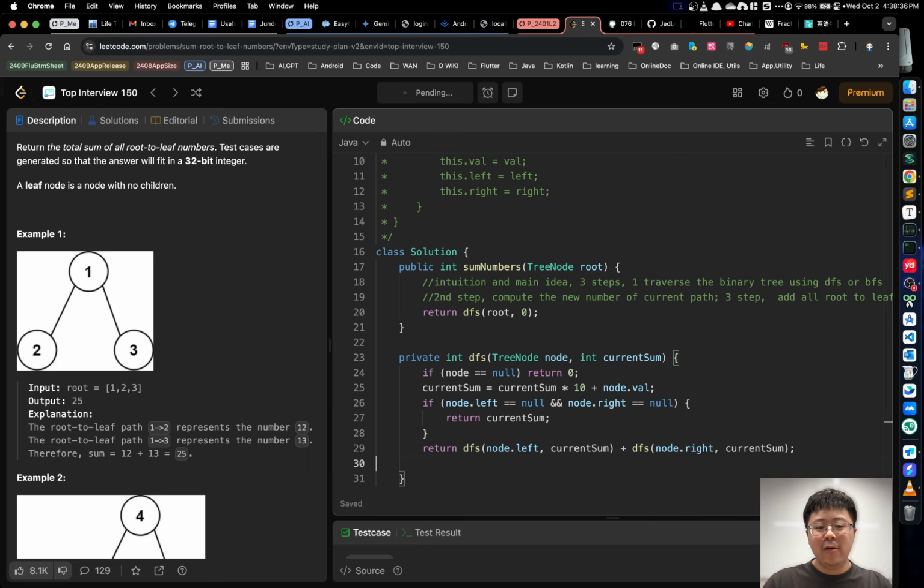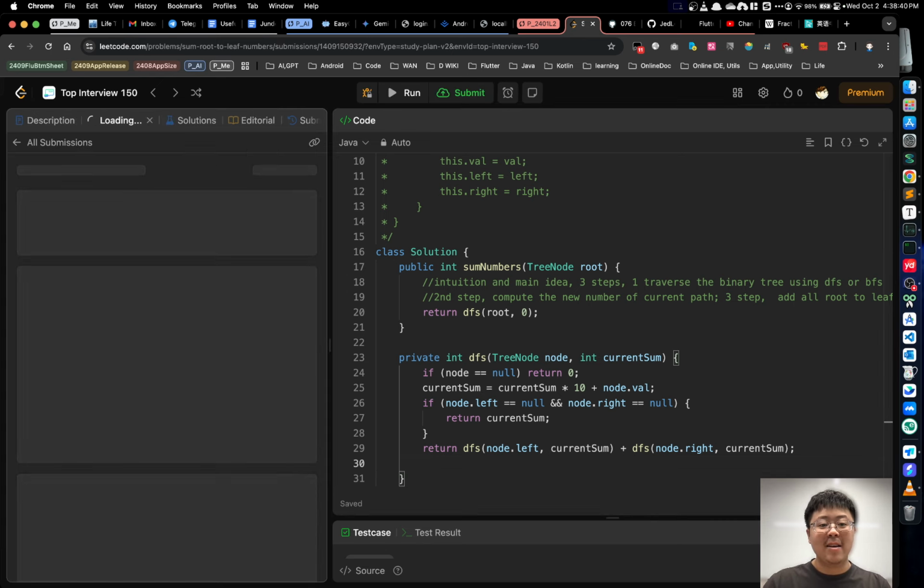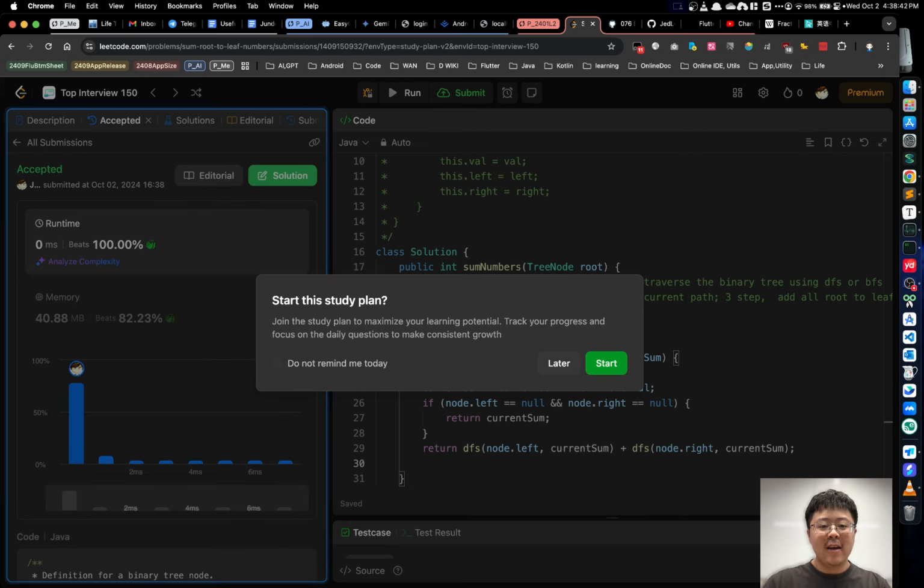Let's submit the code and check for correctness, and then analyze time and space complexity. Yes, our code got accepted.